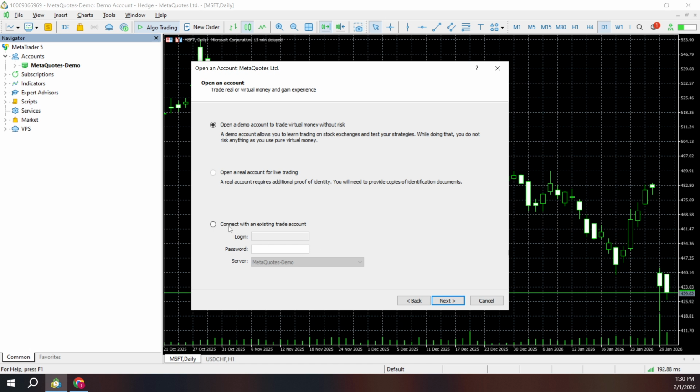Here, select the option to connect with an existing trade account. This is important. You're not creating a new account. You're linking the one you already have with Vantage. Proceed, and you'll be prompted for your credentials.